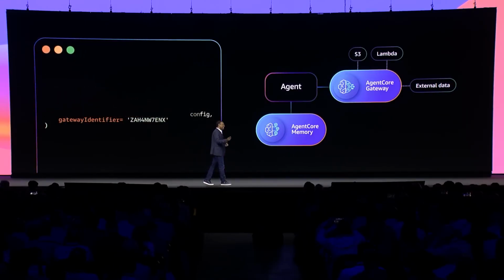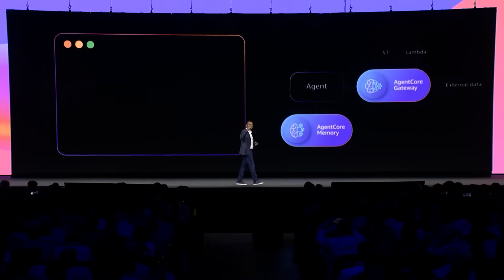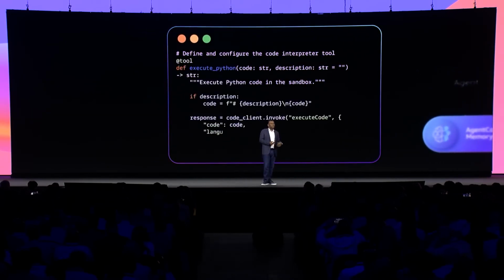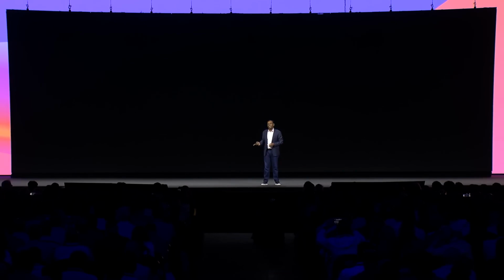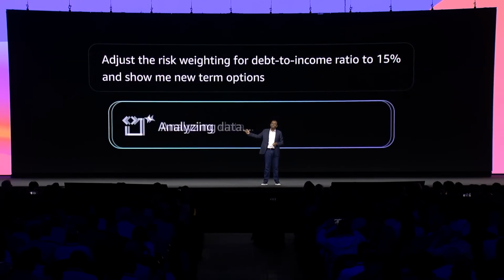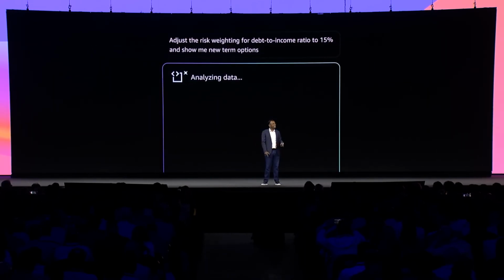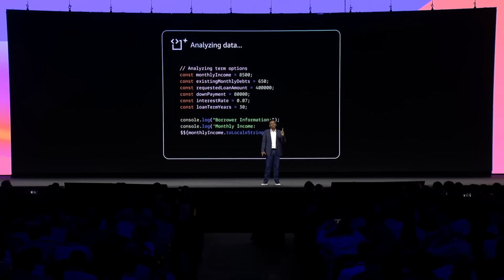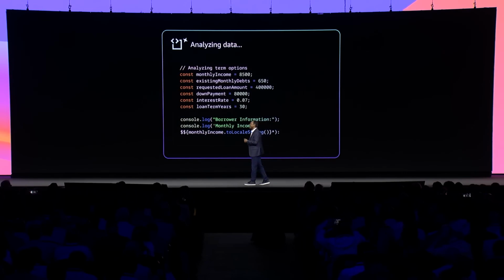Next, we want the agent to handle any calculations the human underwriter might have. So for that, we are going to add Agent Core Code Interpreter. Now the underwriter agent will be able to perform analysis such as adjusting the weighting of the borrower's debt-to-income ratio. And then the agent can quickly create and execute the code that is needed to do this calculation.